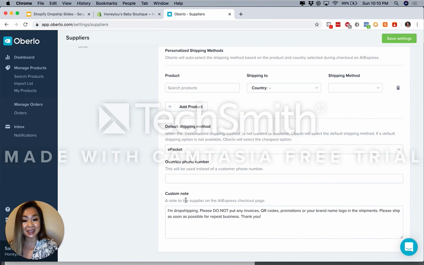And then in the custom note, they actually plug it in for you already, and it says, I'm dropshipping. Please do not put any invoices, QR codes, promotions, or your brand name logo in the shipments. Please ship as soon as possible for repeat business. Thank you. Every supplier on AliExpress is doing wholesale orders to different online retailers like us, and they're doing retail orders to people who are ordering directly from AliExpress as consumers.